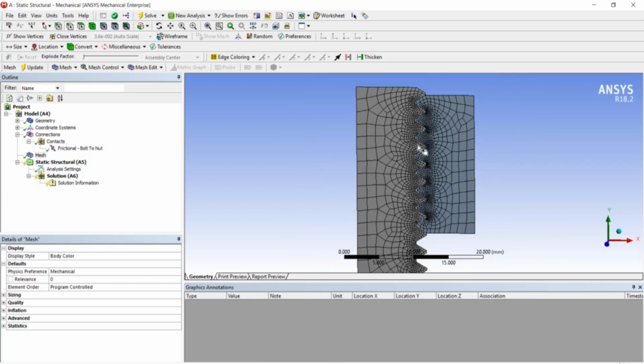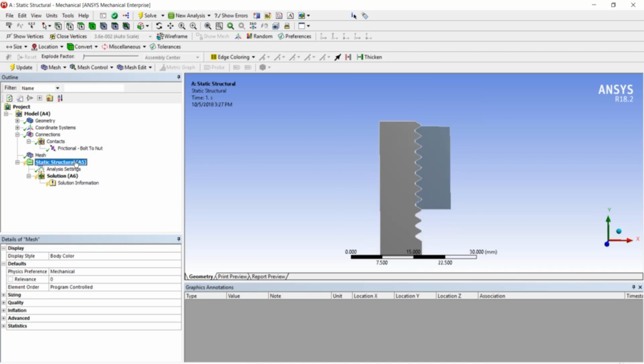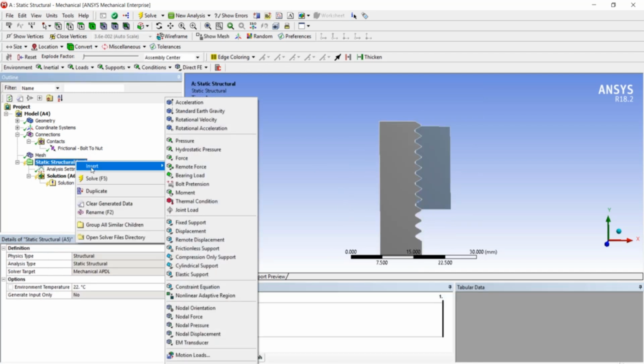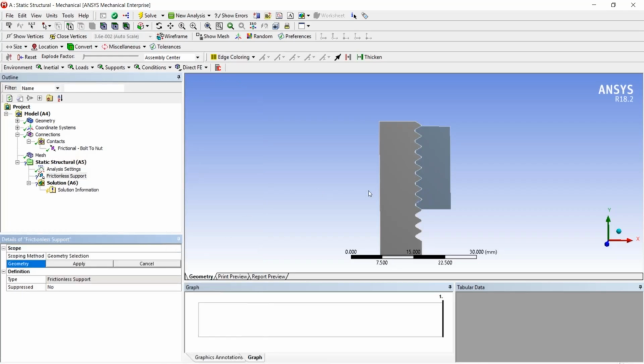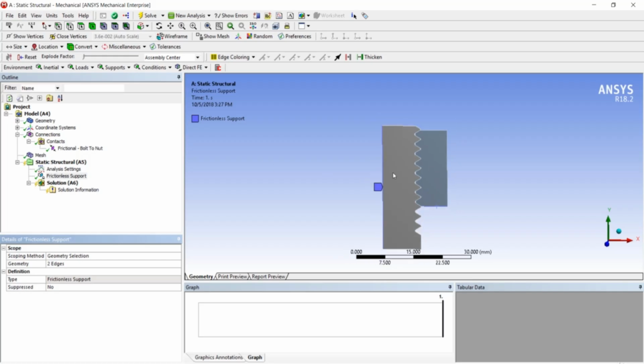Now what I am going to do is I am going to just right click and say insert, and then I am going to select the frictionless support, and I am going to apply the frictionless support to this particular edge and to this particular edge as well, and I am going to say apply.